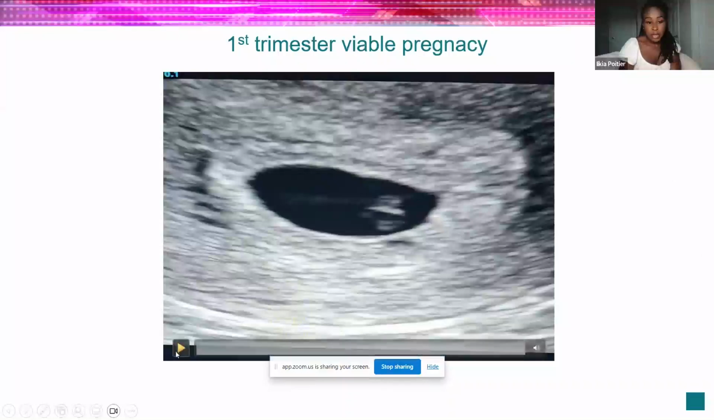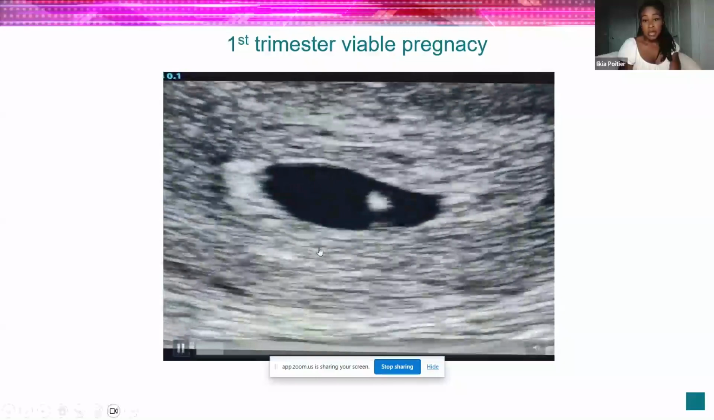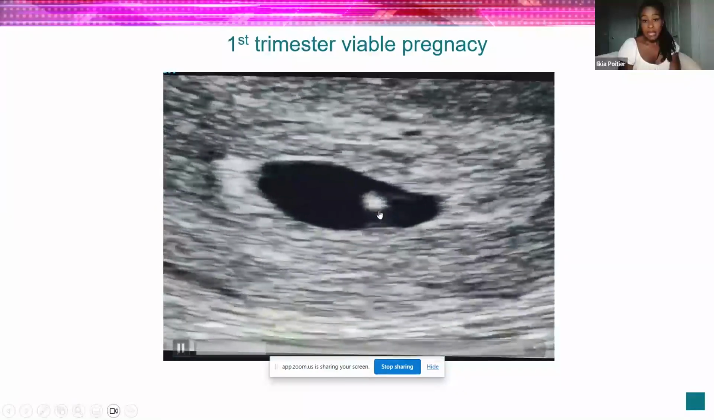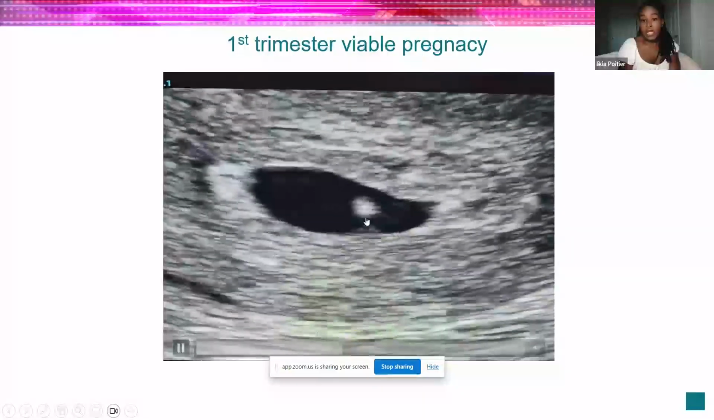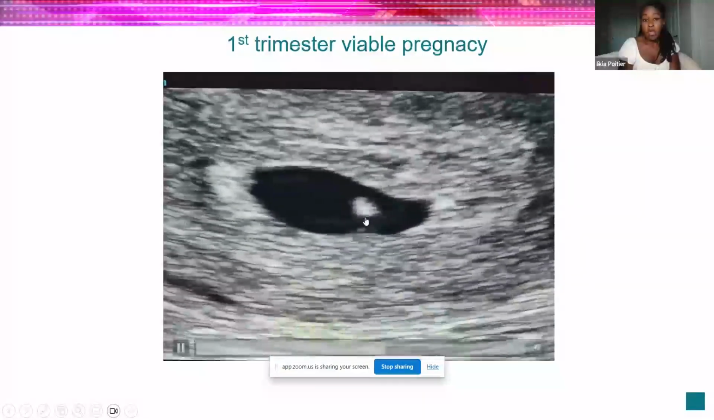All right. So here we have a very early pregnancy. I think this patient was about 5.5 weeks. You can see the flickering there. This is a very early pregnancy, but I can already see a very strong heartbeat right there.